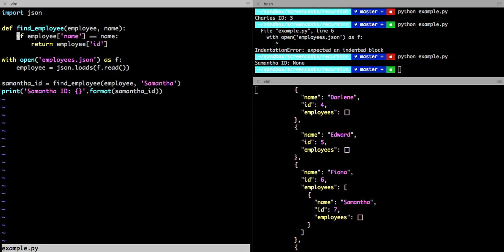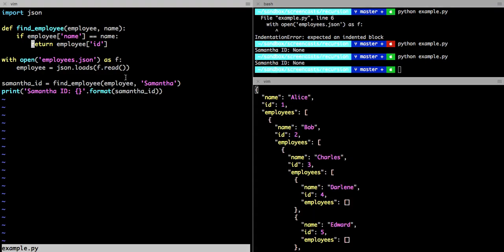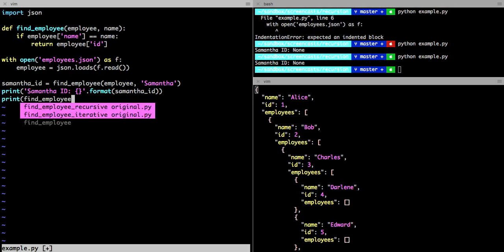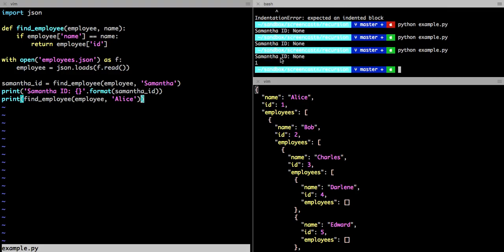So we're just going to say if the root employee that was passed to us has the name we're looking for, then return that employee's ID. Of course, this will not work yet. We're going to return None because Samantha is not the name of the root, Alice. But just to see if this actually would work, let's add a little print here. find_employee, we'll pass in the employee and we will pass in Alice. And we'll see if this prints out the number 1. Hopefully it will. And it does. Okay, so now we can see our base case is working. I'm going to delete that call.